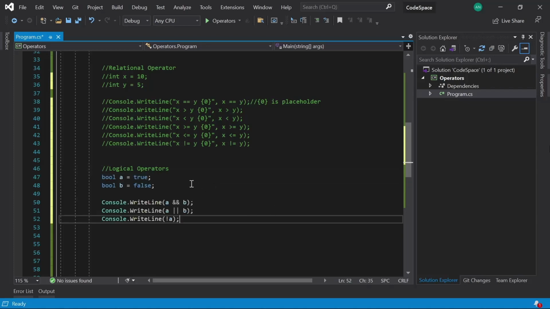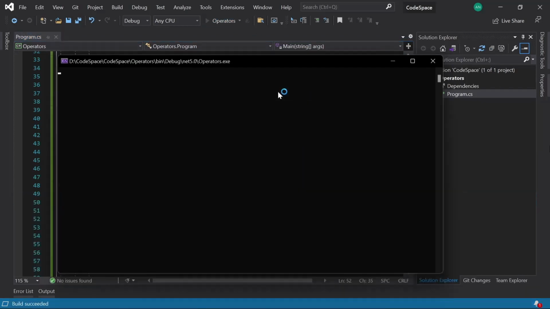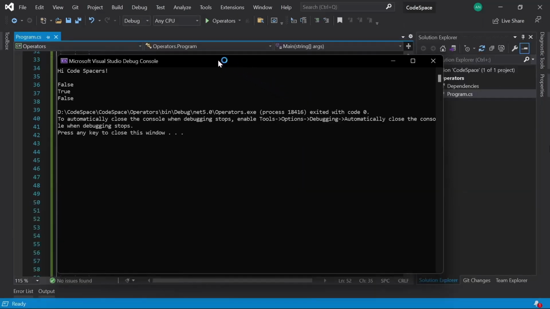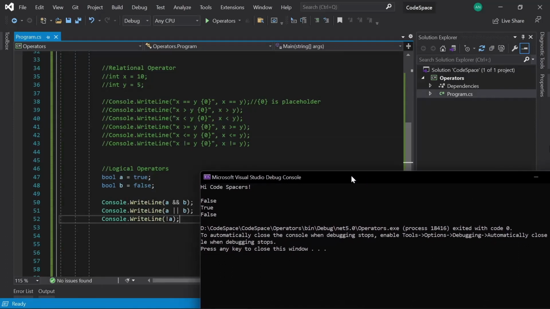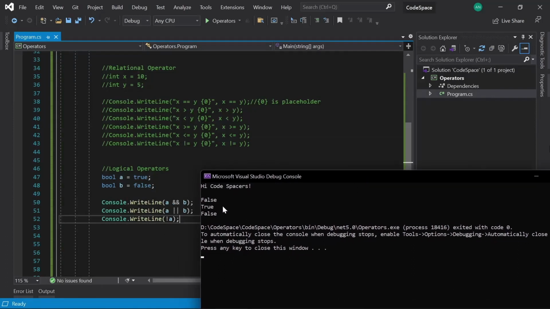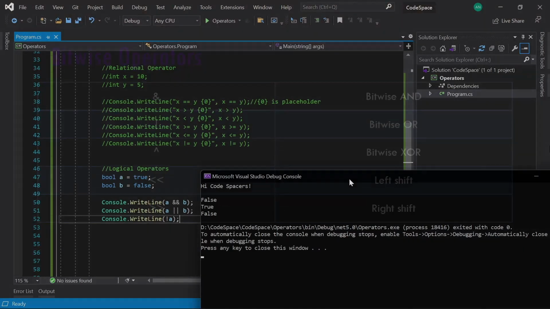Here bool A is true and bool B is false. If A and B, whether both the conditions are true, then only it gives true. If one is false, then the AND operator gives false. Whereas the OR operator gives true if any one of the variables is true.